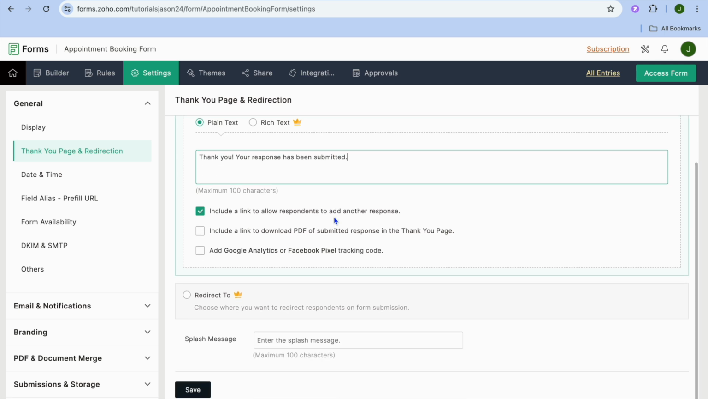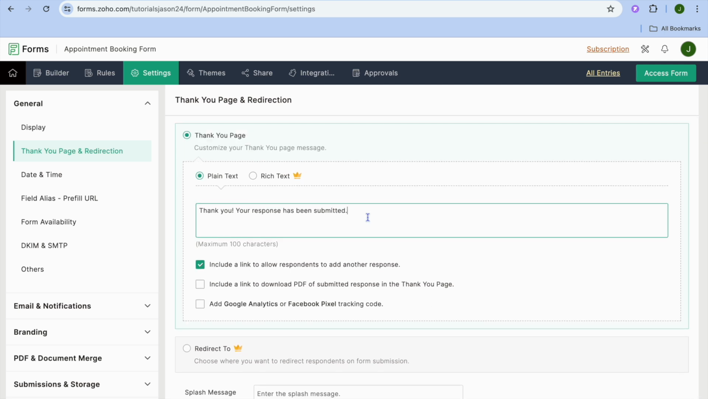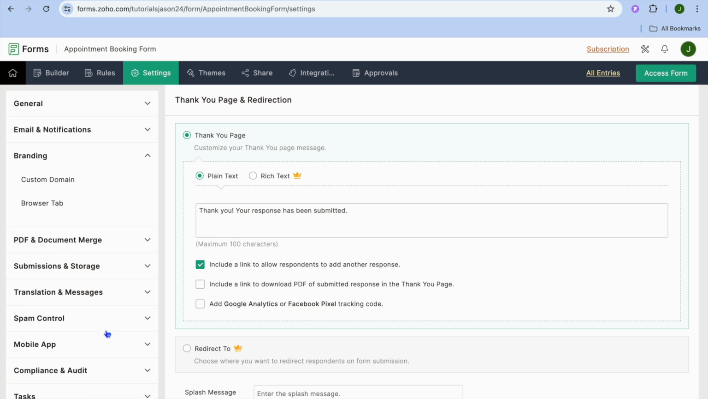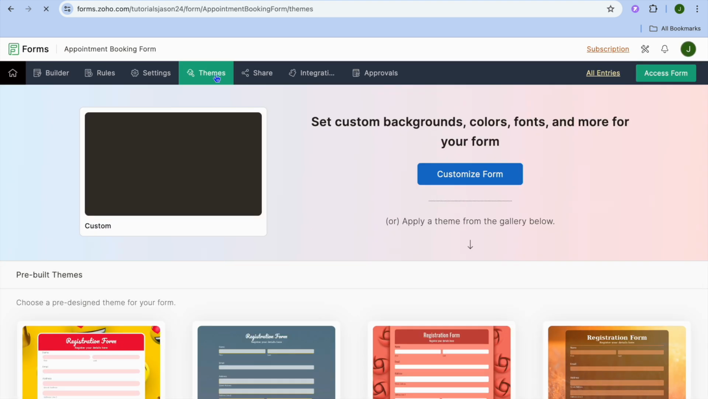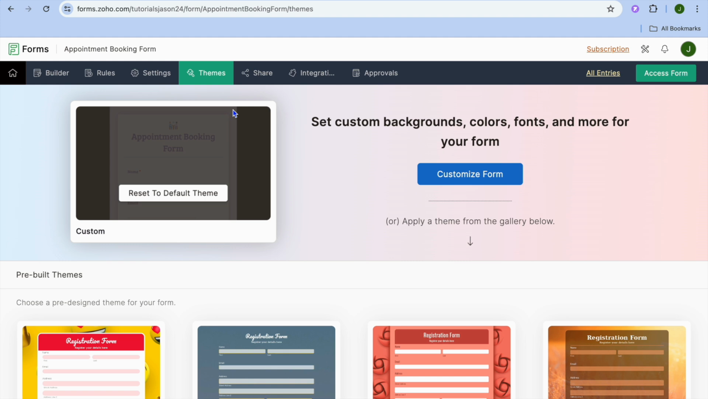So for example, if you were offering something and you would like them to click on a link to be able to download it, you'll be able to add that link right here. You can also set up branding and so on, so you can add your custom domain. You can change the themes if you want by tapping on themes from the top navigation bar.